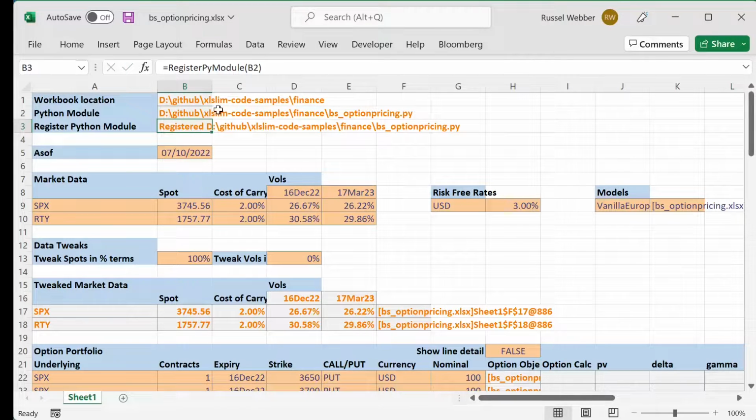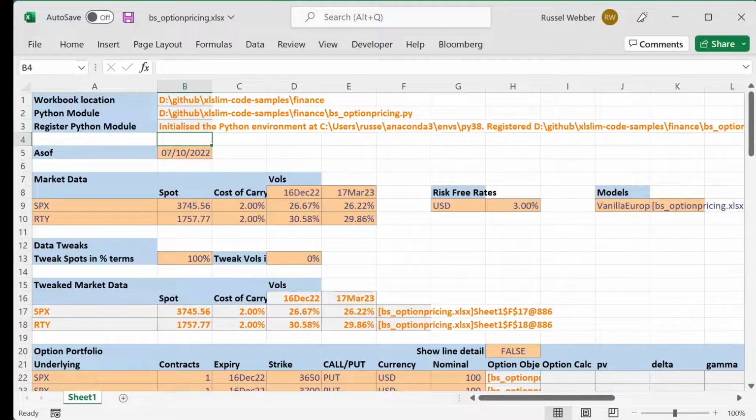We start by registering the Python module as usual using the register py module function. This adds all the functions to Excel, and it also creates a function for each class in the Python module. The spreadsheet was prepared in October 2022, so all the data is correct as of the 7th of October 2022.